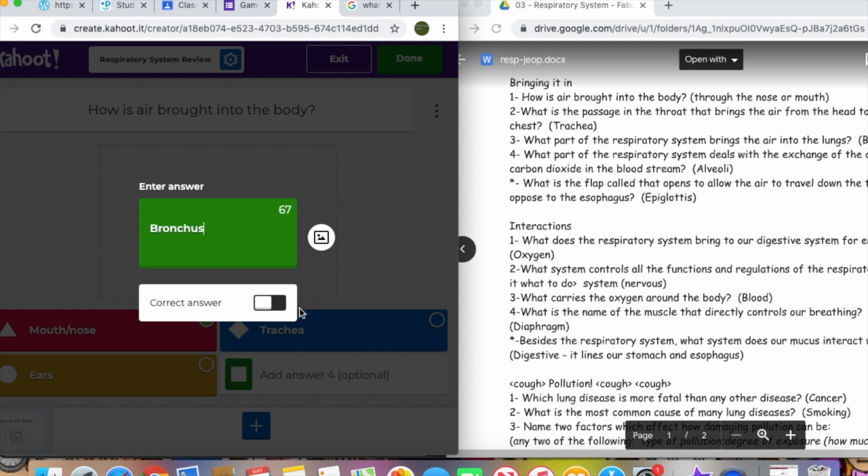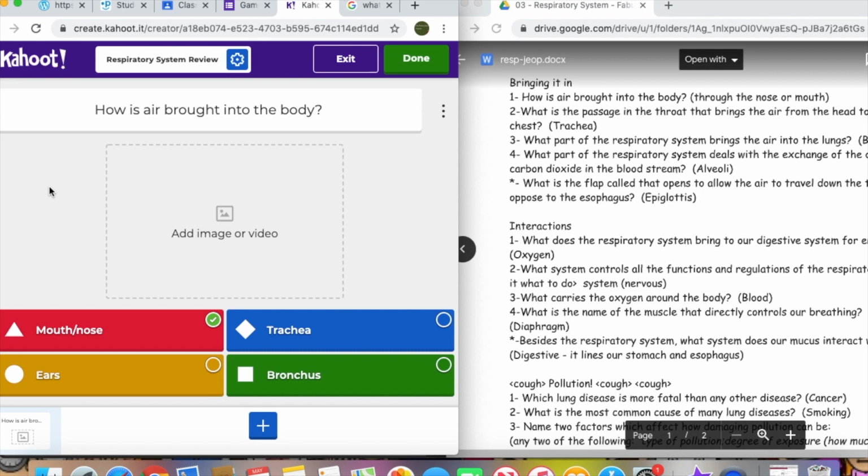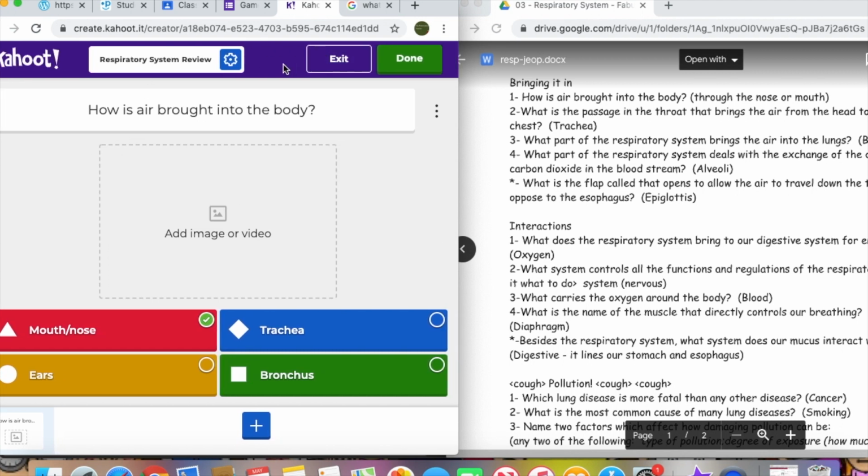So I always like to include one answer which is ridiculous. Hopefully nobody picks the ridiculous one, but to me it adds that little bit of levity as we play the game, have a little fun. The thought of pulling in air through your ears is a little ridiculous. Like I said, I may go back later and add pictures to it, but that's this question done.